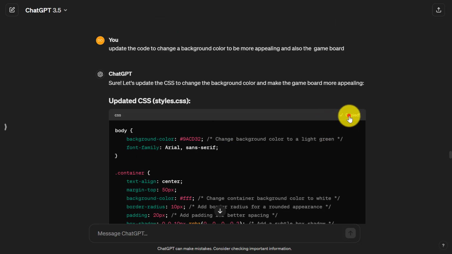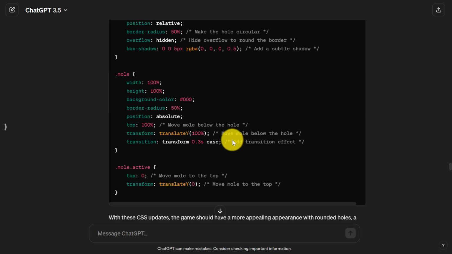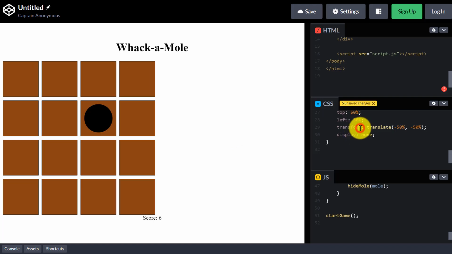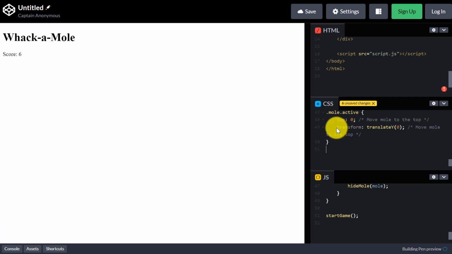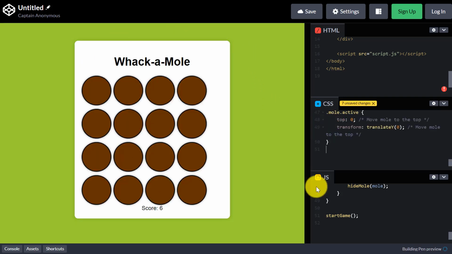So let's just copy this. Okay, so let's go back here and update our CSS. So I'll just delete the current CSS and paste in the new one, and you can see it get updated in real time, and it's a lot better right now.